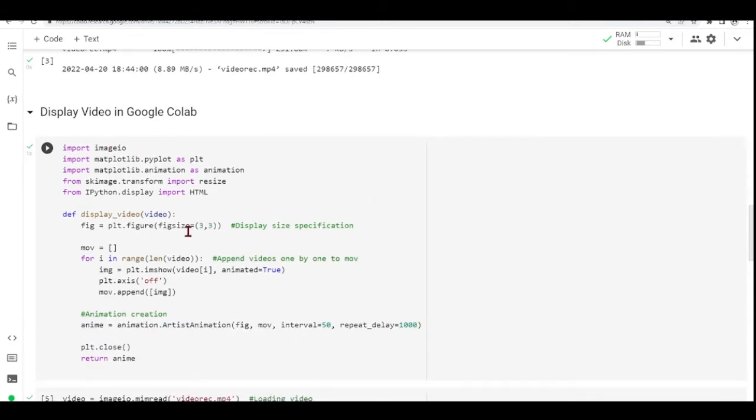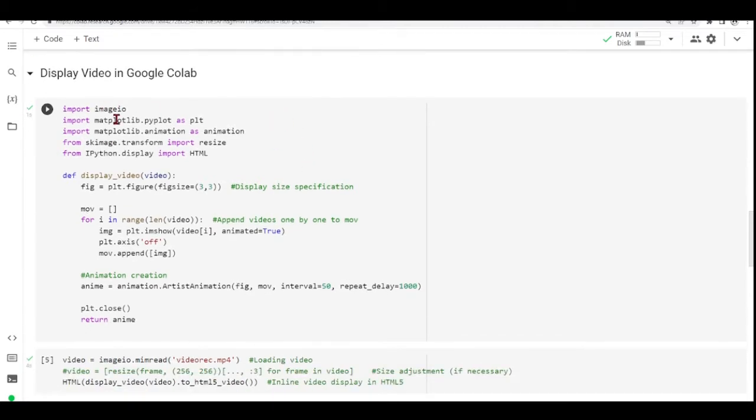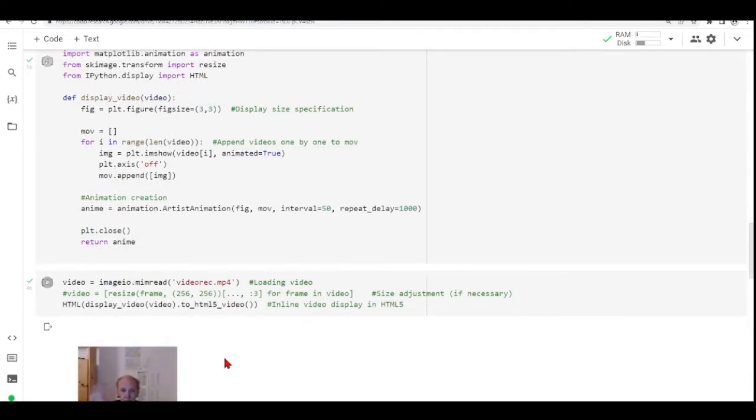So here we are importing these libraries: matplotlib and imageio. We will import skimage to just do some resizing, and we are using IPython display HTML to display some HTML code. Here we define a display video function that takes as an argument a video and returns an animation. Now we are using imageio to read this video rec.mp4 that we downloaded, and this video is what we are going to use in this display video function. So this is the argument of this function that we are calling here.